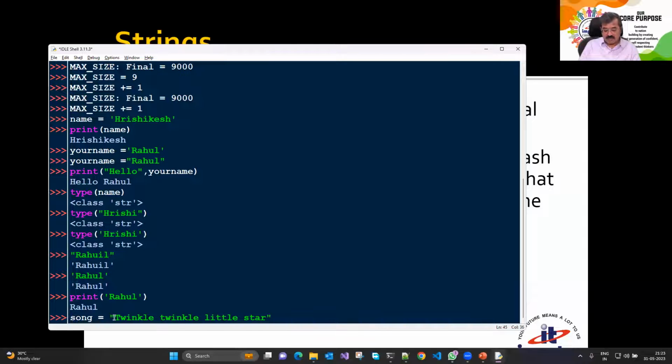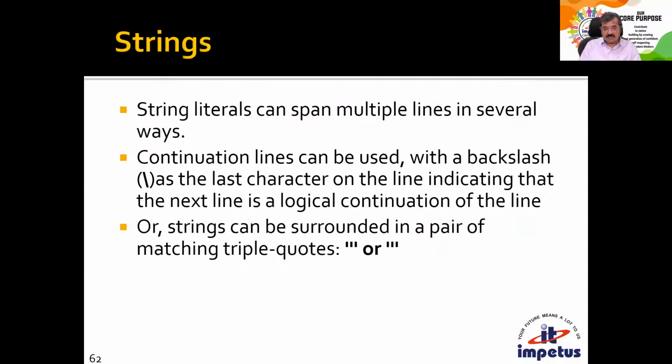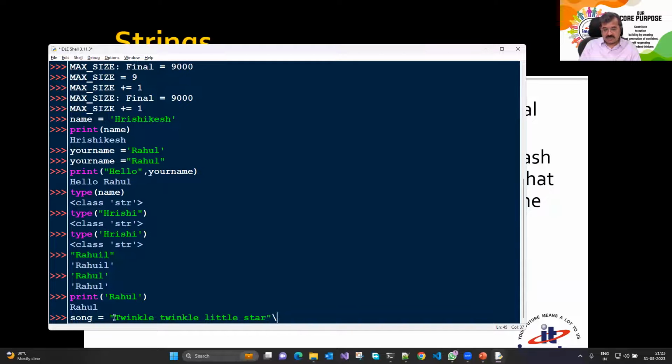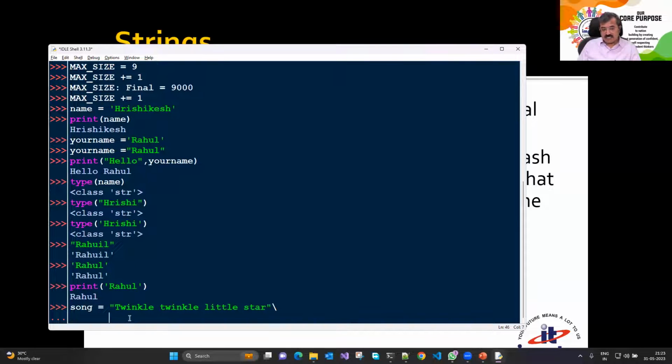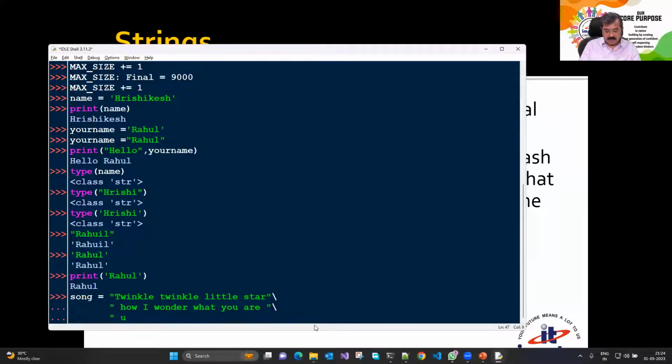But now I want to continue to the next line. If I put double quotes over here, and I put a slash over here, I'm continuing on the next line. See, triple dot has appeared. That means the same thing is being continued on the next line. And then I start writing, how I wonder what you are. And I again put slash. And I say up above the world so high. This is my poem.